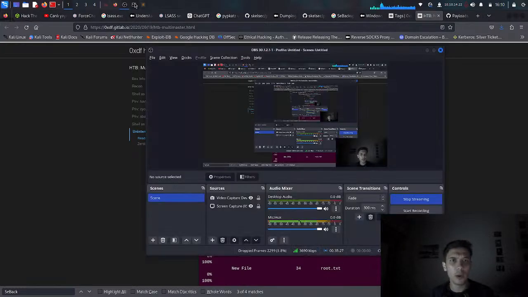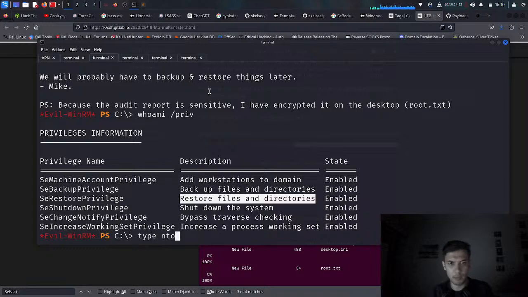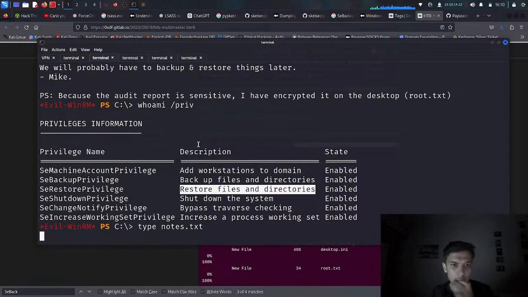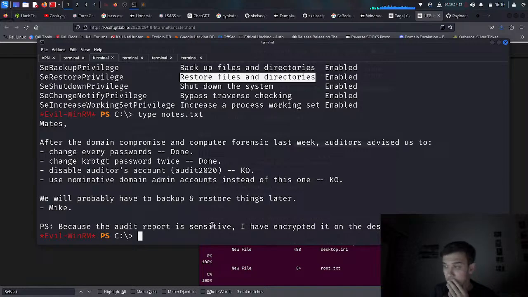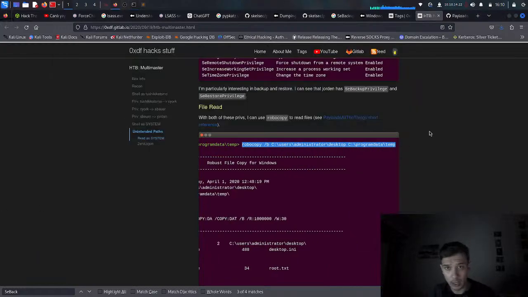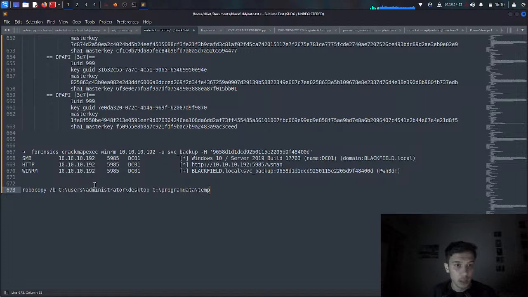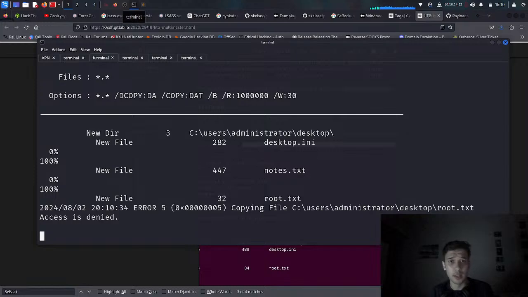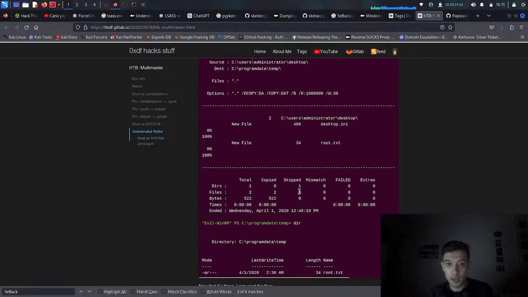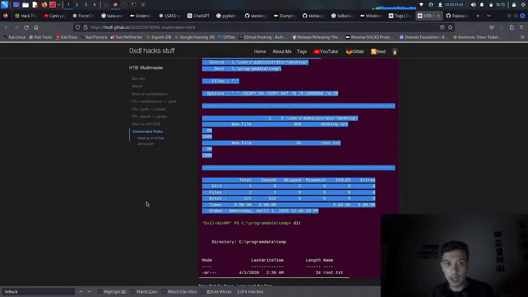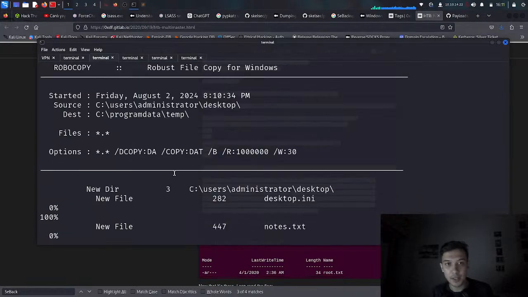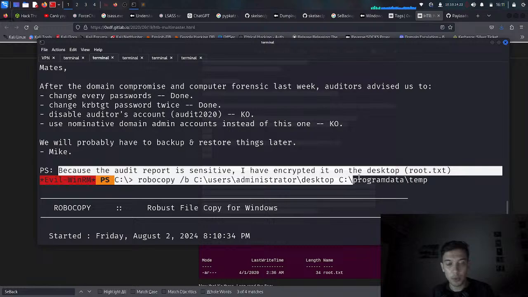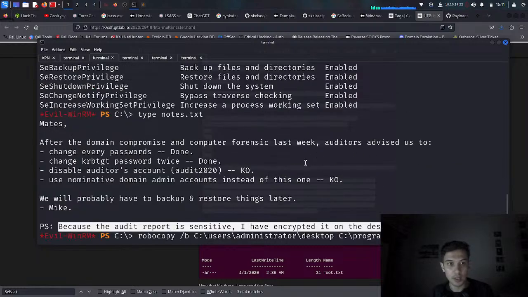But I think we've already typed notes.txt. Because the audit report is sensitive and I have encrypted desktop, so it will not be working, I think. So let's try. I think it's gonna work. I don't think it's gonna work. Yeah, access is denied. So he did not get it here. But we are getting it. It's because he says the audit report is sensitive, I have encrypted it, it's in desktop.